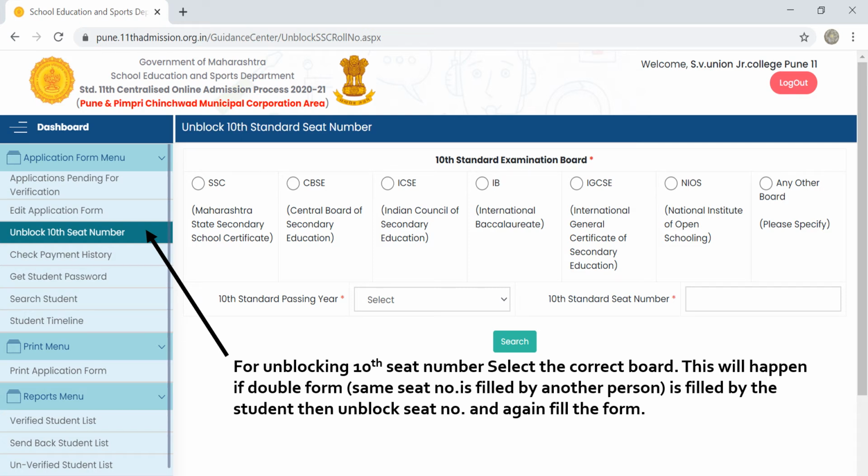Next, unblock 10th seat number. For unblocking the 10th seat number, select the correct board. This will be needed if a double form, that is the same seat number, is filled by another person and that is filled by the student. Then unblock the seat number and fill the form again.